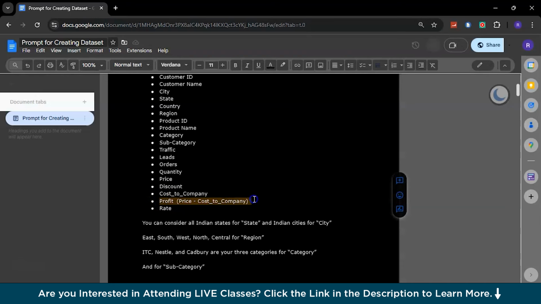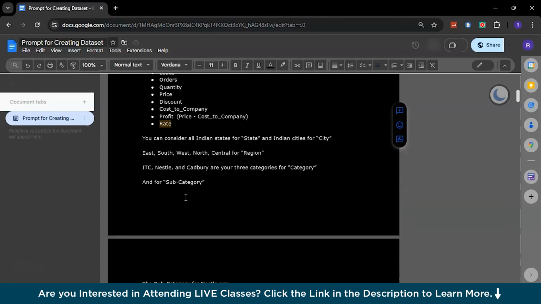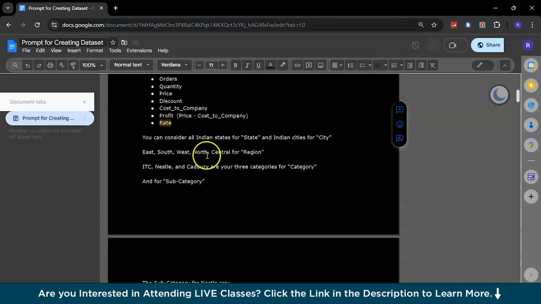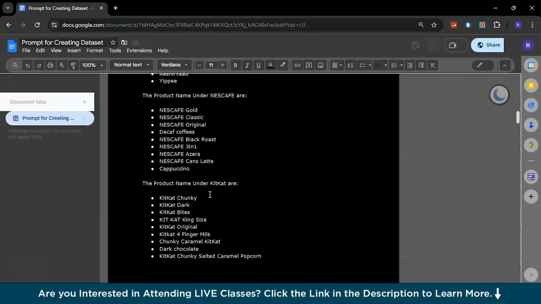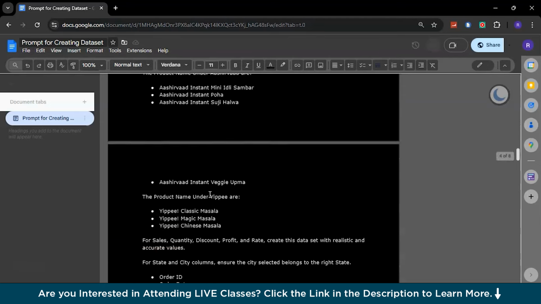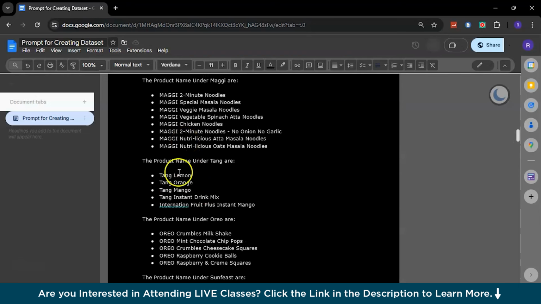And this is something which we will be calculating in real time. So profit is nothing but the price at which we are selling a product minus the cost to company, which we had spent to create that product, and what's the rate of each product, number of units sold and everything, right? We will also give some key areas where ChatGPT needs to focus on. The state column will have Indian cities, and regions will be north, south, east, west, and some brands which are randomly chosen, and some product names as well, right? So this will be our prompt. We will just copy and paste this onto ChatGPT, and ChatGPT will generate the required dataset.